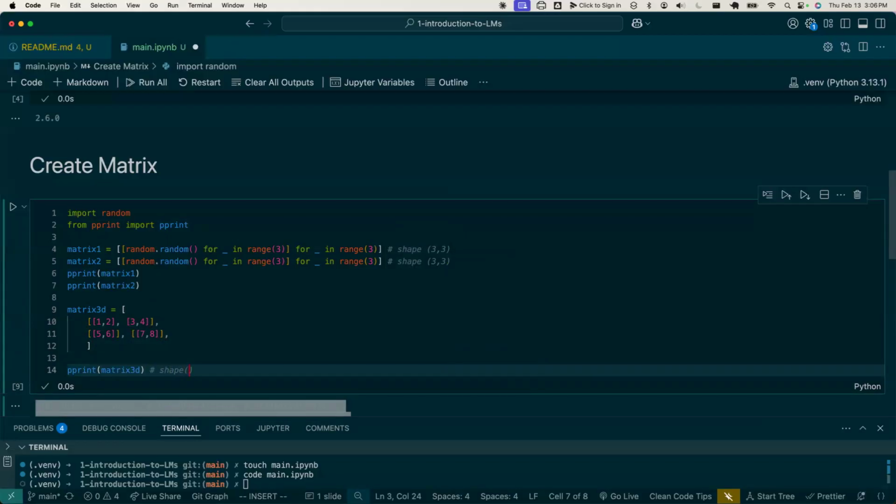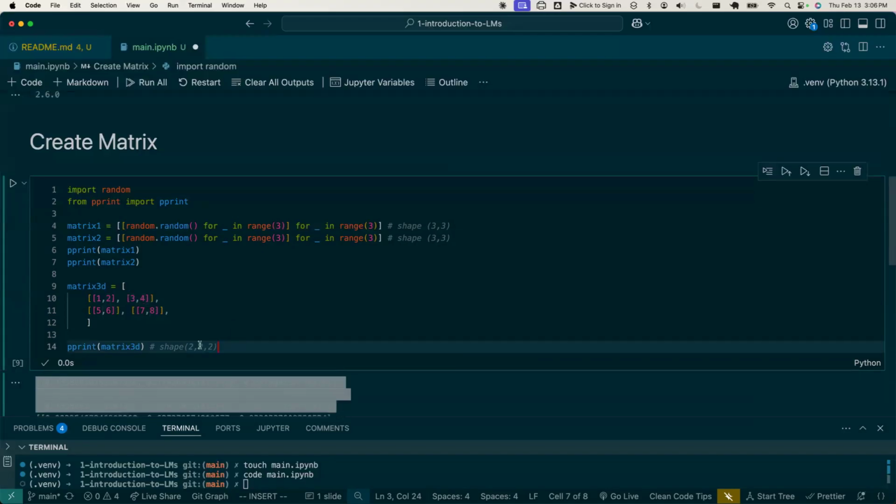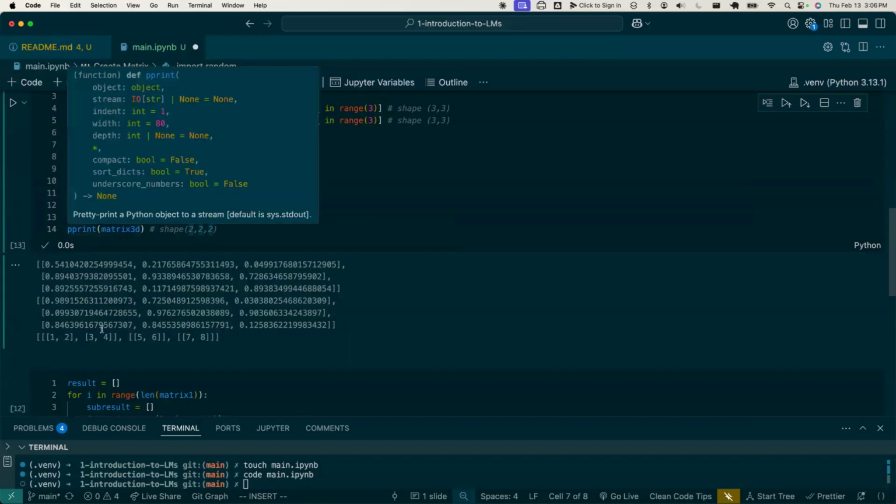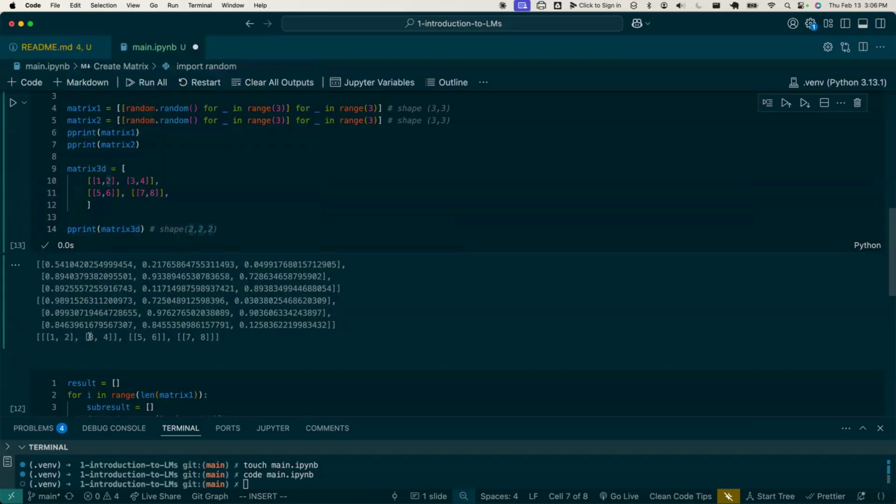And the shape here should be 2, 2, 2, where we have two rows. Each row has two columns, and then each column has two things in it. So, right, three dimensions, and this is the shape of that matrix. And if I print this out and we scroll down here, I'm not sure why Pretty Print didn't put it on separate lines. Maybe because the matrix doesn't take up enough space or something.